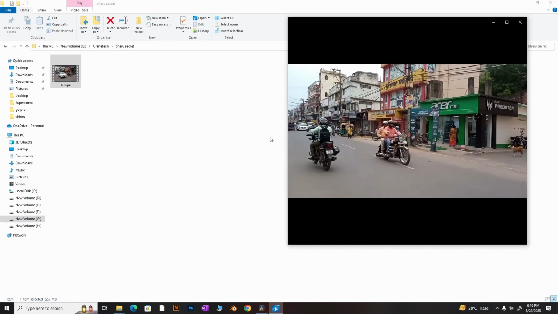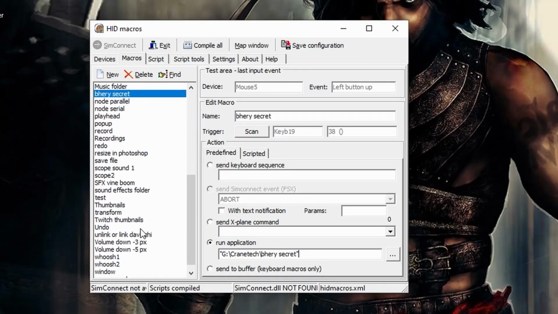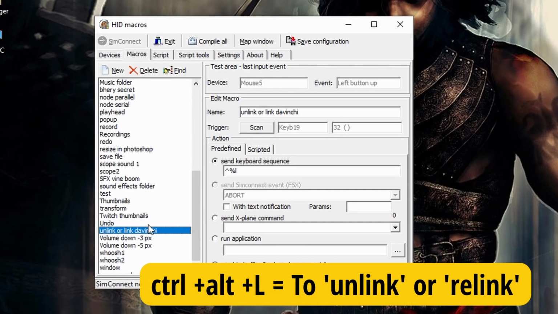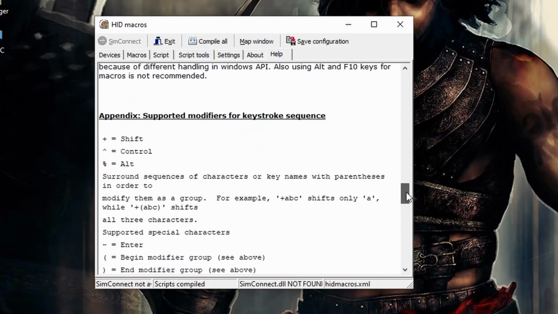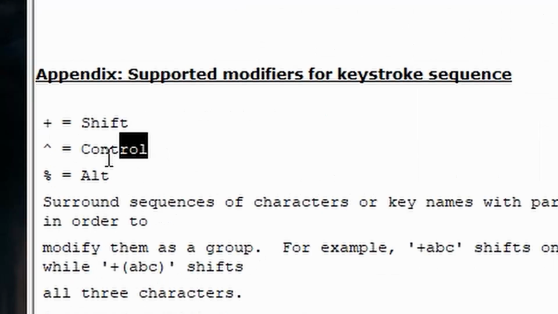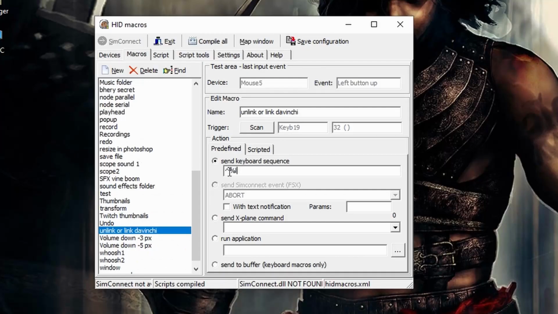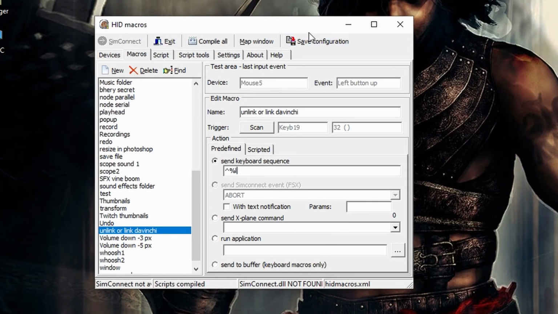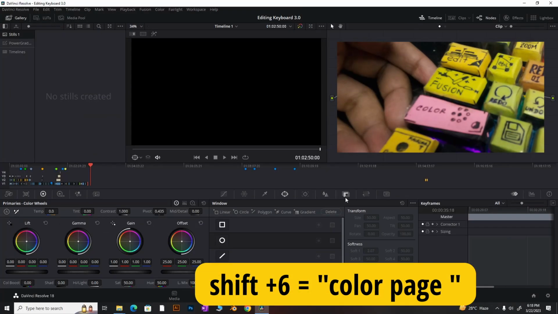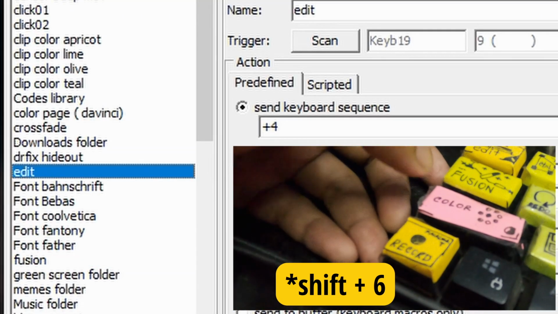Look at this. Maybe like, what about the key sequence? So normally the hotkey is Control Alt L. Now here, to input the Control Alt, Control is this key, Alt is this key, and L is this key. So just scan the key you want to assign, and you're done. You can do it with the color tabs, like Shift 4, Shift 3, Shift 2.